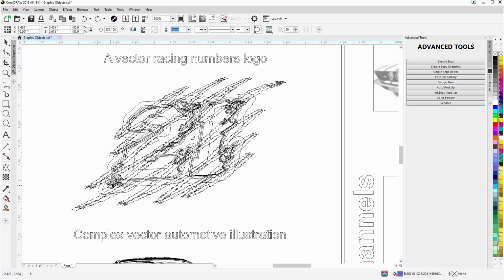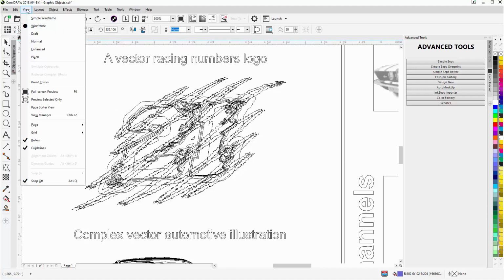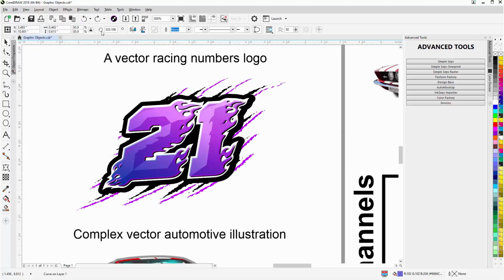If I come down further, we'll see the racing numbers design. We can see all these vectors on top of each other, creating that design. I'll go back to View and Enhanced. And now you can see the effect of the colors and fills and transparencies applied to all of those vector wireframe objects and how it creates the design. And they're all piled on top of each other.